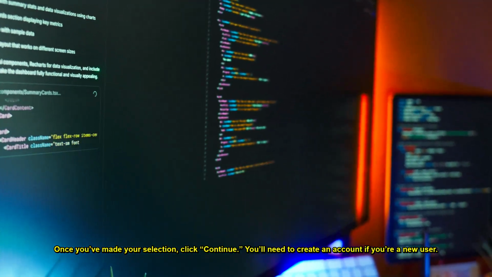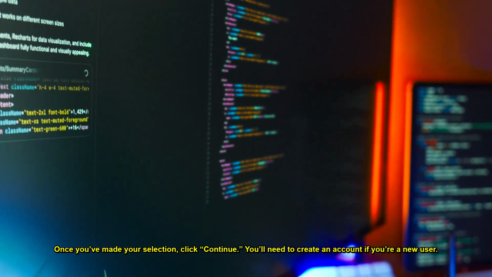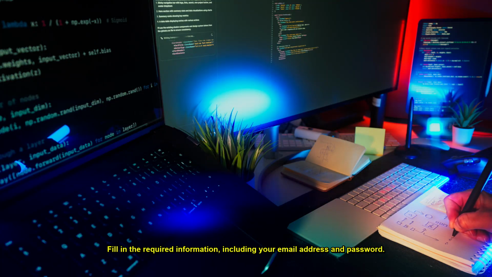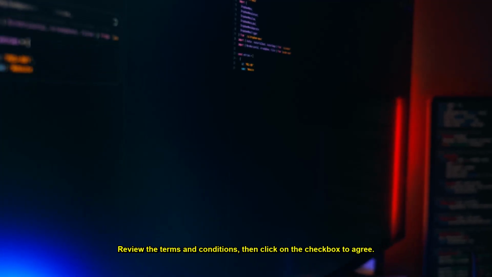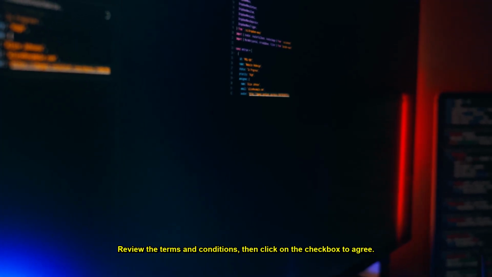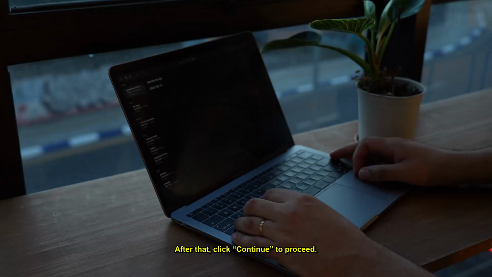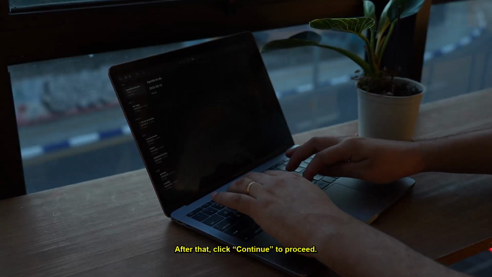You'll need to create an account if you're a new user. Fill in the required information, including your email address and password. Review the terms and conditions, then click on the checkbox to agree. After that, click Continue to proceed.